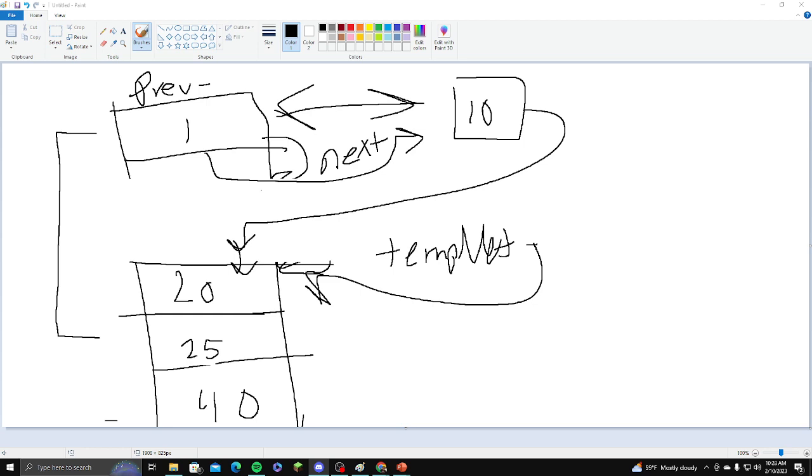Data type. Yeah, I already got it. I told you guys how to do this, right? Yeah. So that template class and equal sign and equal sign.